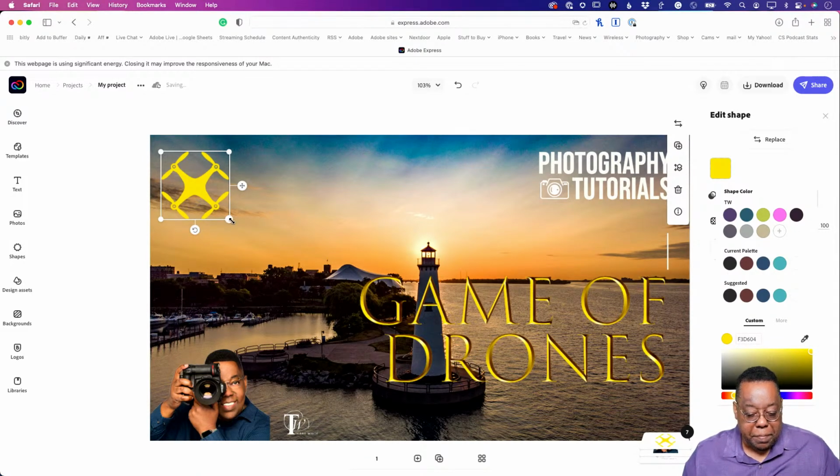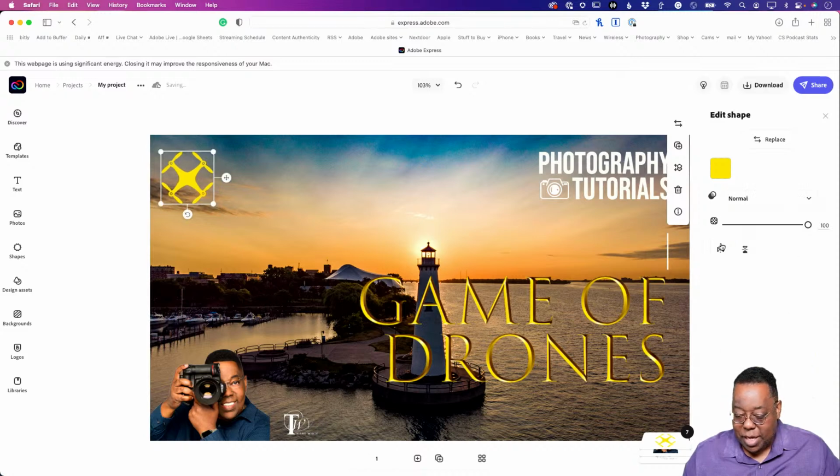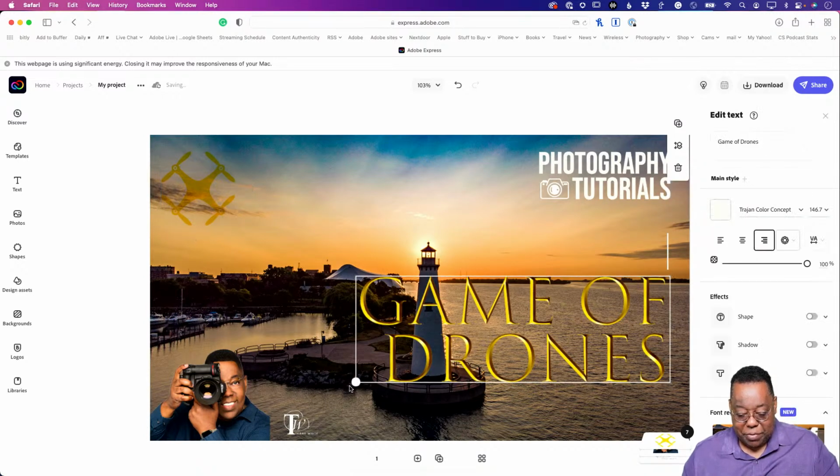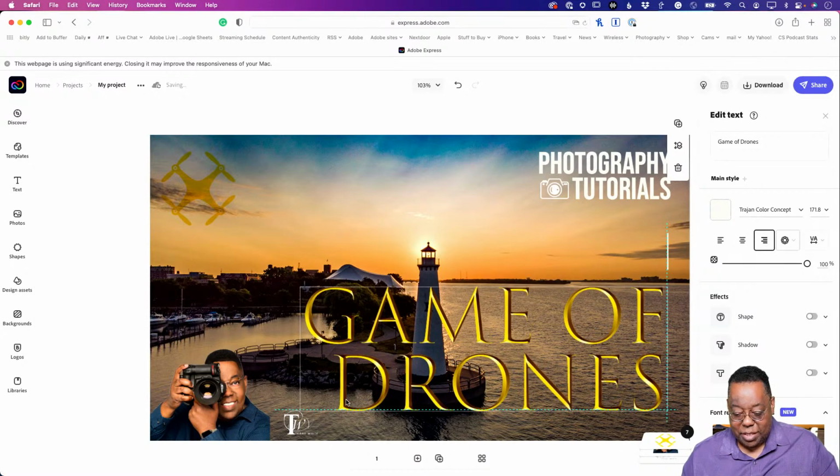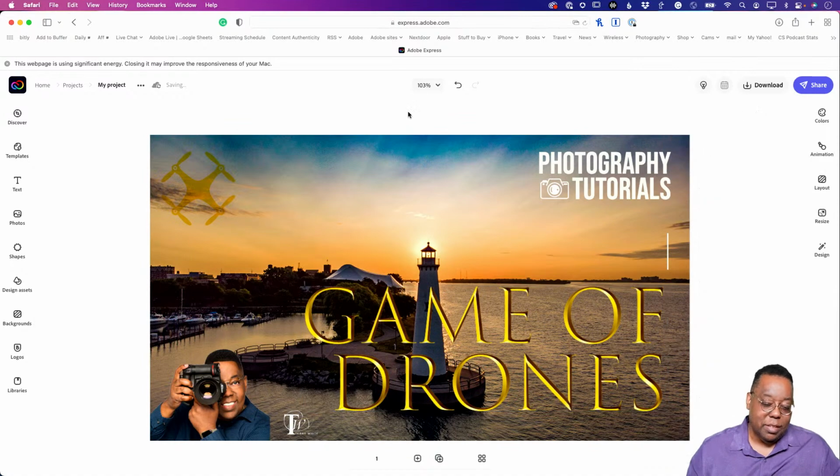Okay, I'm not sure I want that color, but I could also add blend modes. So there are a couple blend modes right here, so I can go multiply, kind of make that a little more subtle. So it's just not so in my face that, hey, we're doing drone stuff. So I kind of like that better. Now we're getting to some tweaking. So maybe I want the Game of Drones even a little bigger, and maybe I want it to be down a little bit. And now it would just be literally personal preferences at this point.